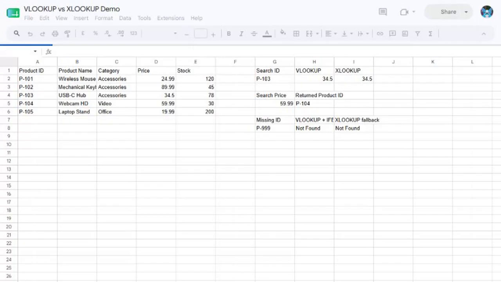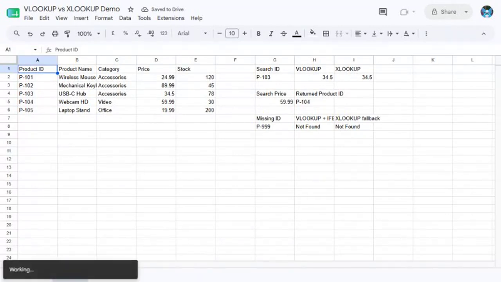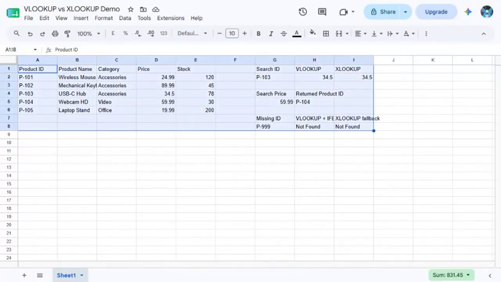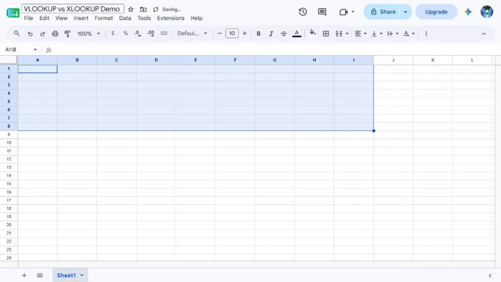VLOOKUP has been a standard lookup formula for decades, while XLOOKUP is the newer and more flexible option. In this lesson, we'll compare them with the same data, insert a column to expose a realistic VLOOKUP problem, then test a leftward lookup and a missing value.